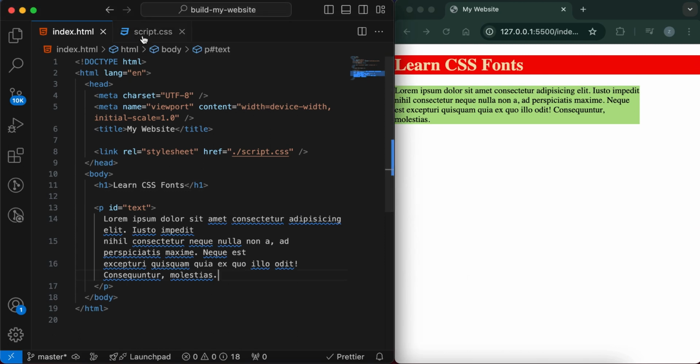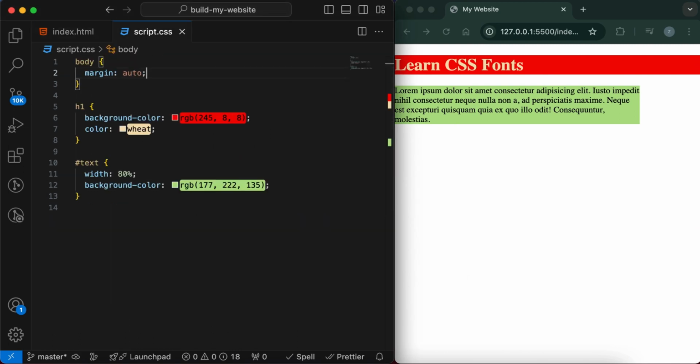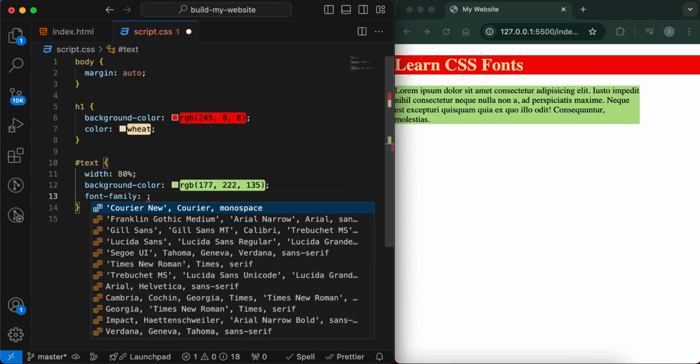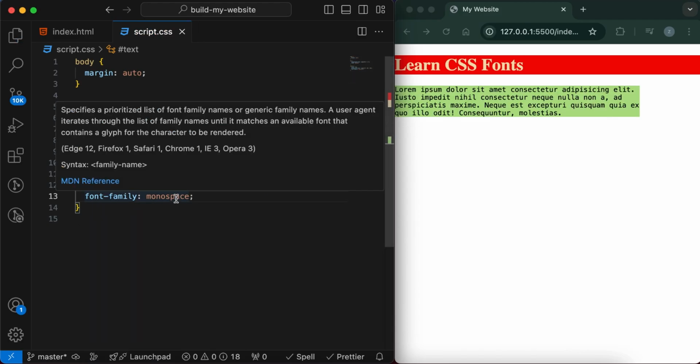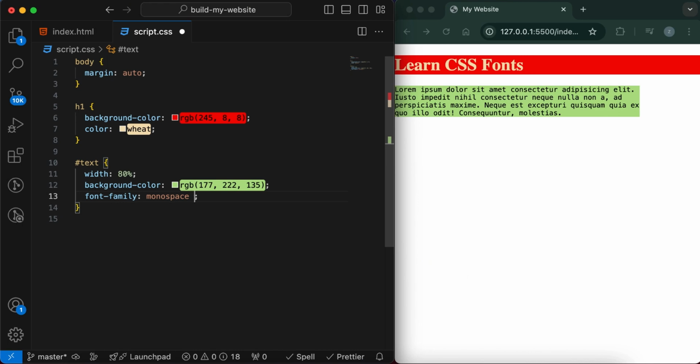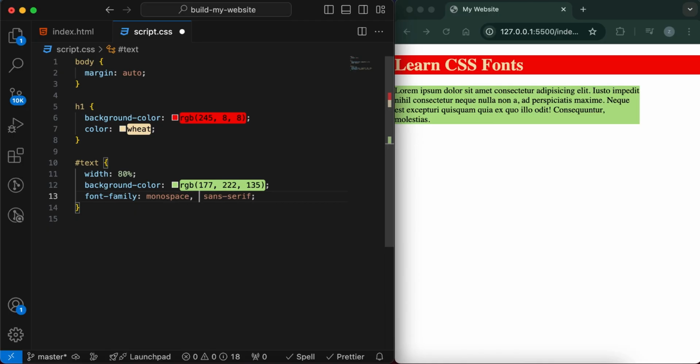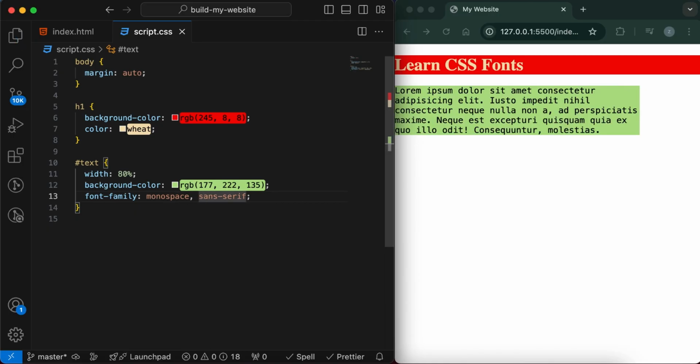So let's set our font family. The font-family property should hold several font names as a fallback system. Let's style our paragraph with the ID text, with, for example, font-family monospace. Save it, and here we go. You can also select multiple fonts. If the browser doesn't support the first one, it will apply the second one. So if the browser doesn't have monospace, it will choose the second one directly.